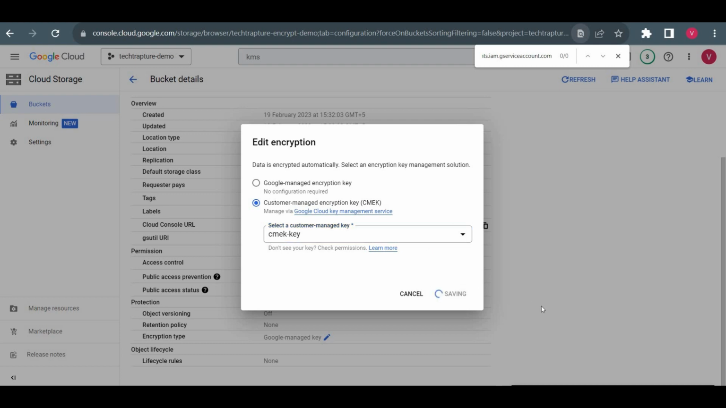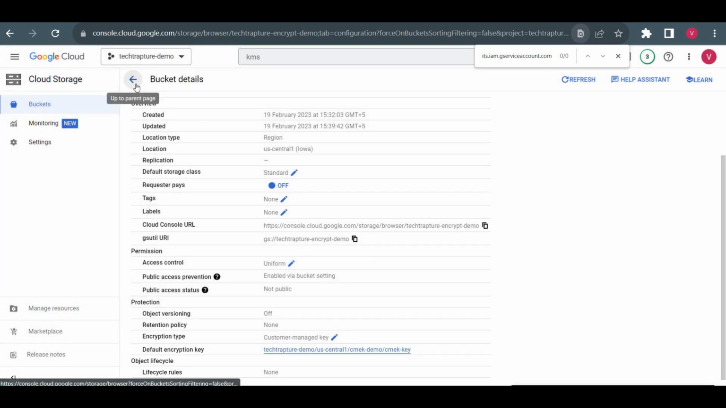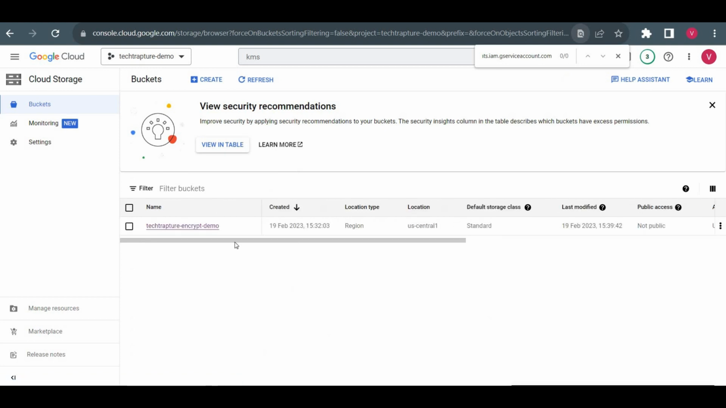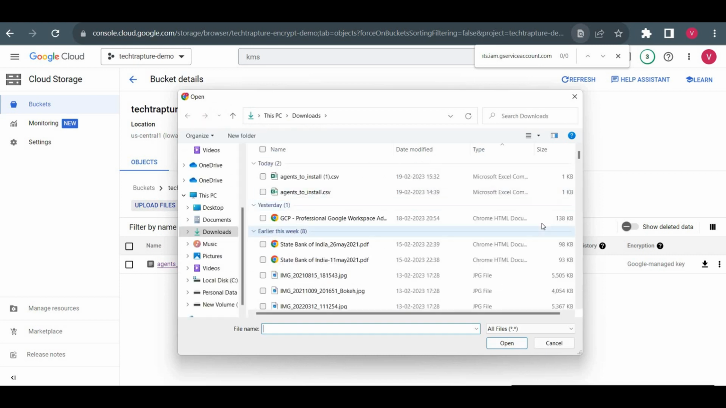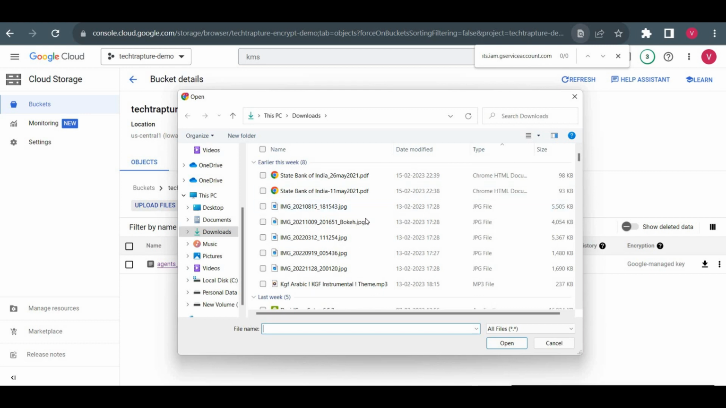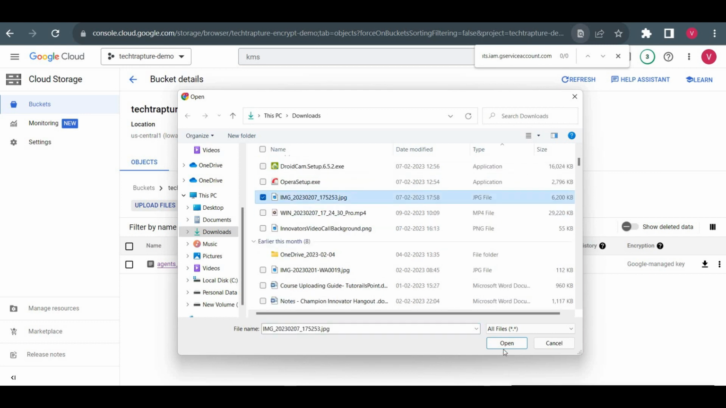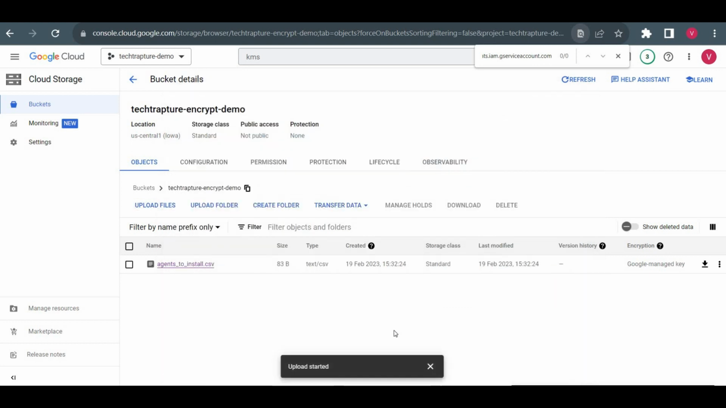So I'll click on save and now I'll upload one object. So I'll just go to this bucket and I'll upload one object. So I'll upload something different now. I'll try to upload photo. Okay, I'll upload this photo. Not sure which photo is it, but yeah, I just uploaded. Let me refresh.